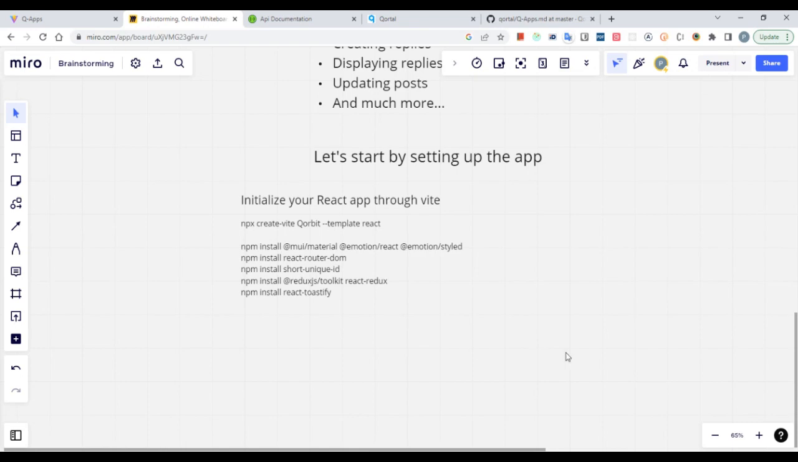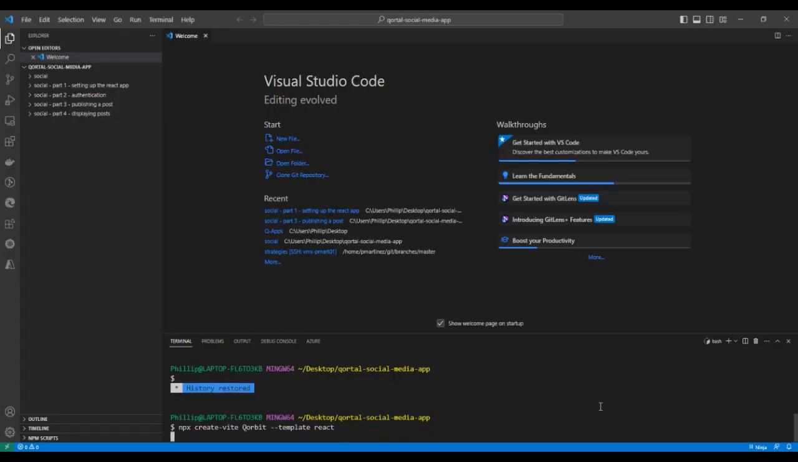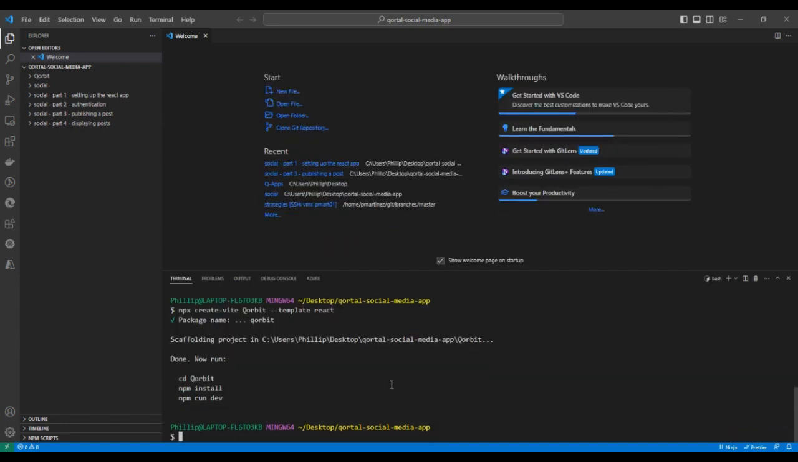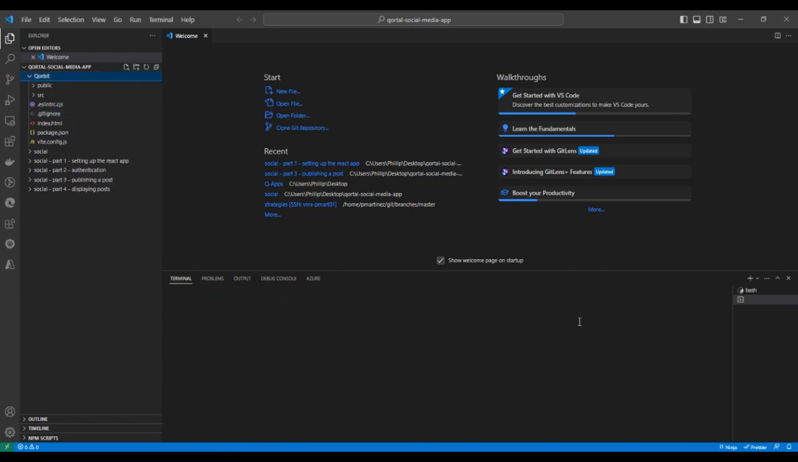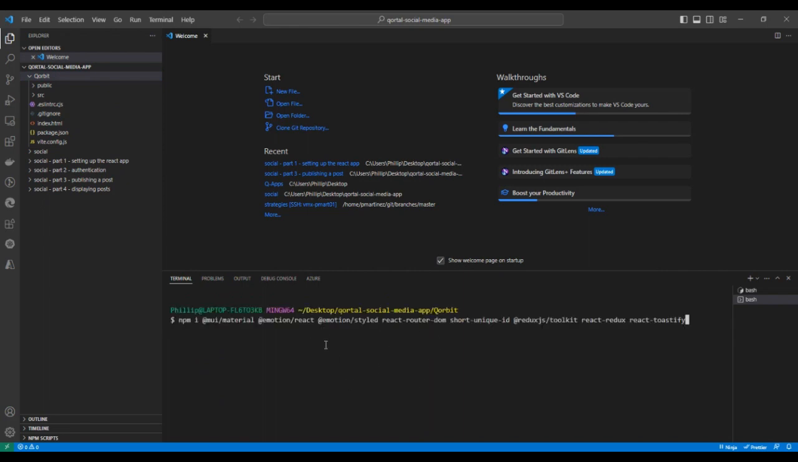Okay, so let's stop there and go to the terminal. Let's do the first command, which is to create the React application through Vite. Okay, so once that's done, let's go into the folder. I'm going to open a terminal in that directory. And now I'm going to install all those packages I mentioned earlier. That might take a while.